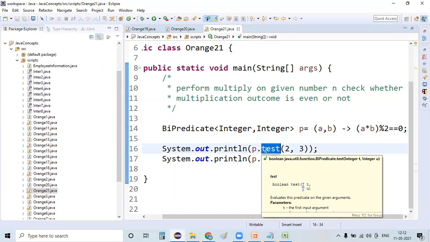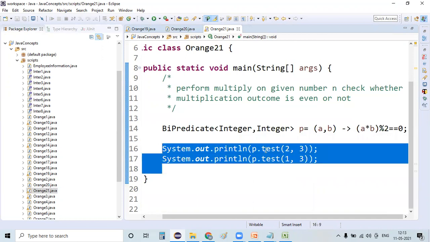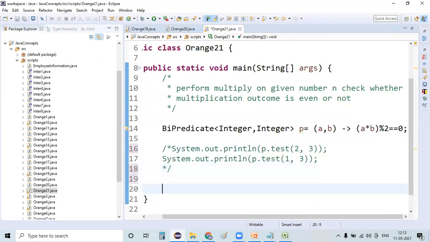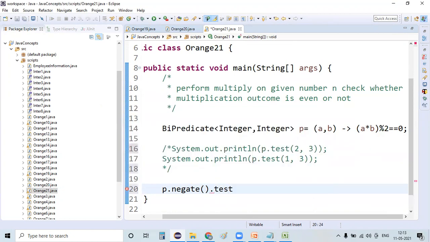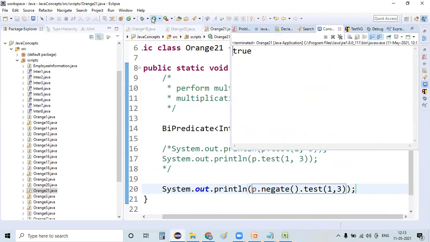Now I am going to use the negate method that we have in BiPredicate. What exactly is negate going to do? It does the quite opposite function of the predicate. The same way here, let me comment these two lines of code, and here p.negate().test, and I'm passing 1 comma 3 as input. Usually I know the outcome for 1 comma 3 for this BiPredicate is false. As I am using negate, the outcome should come as true. That's a simple point.